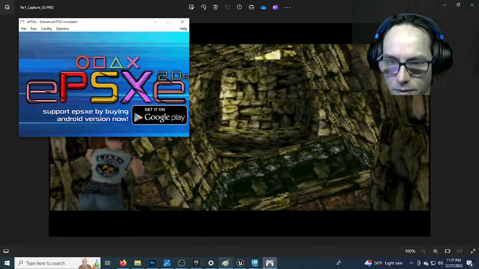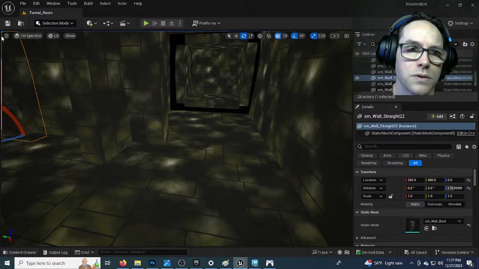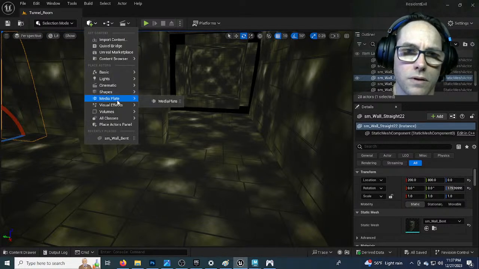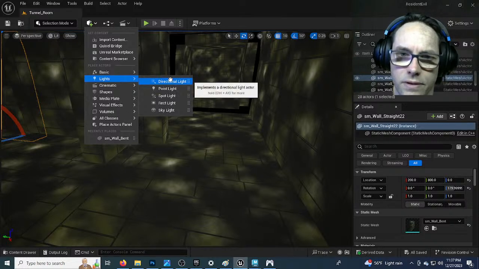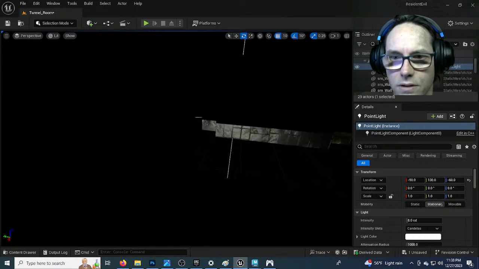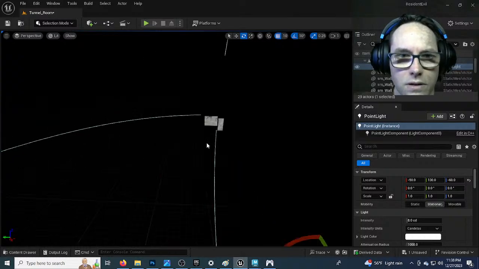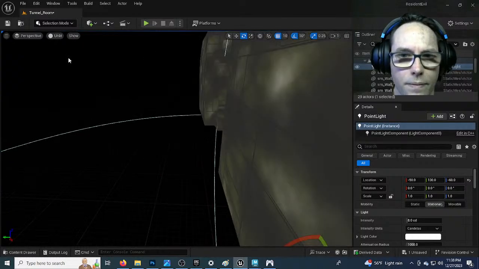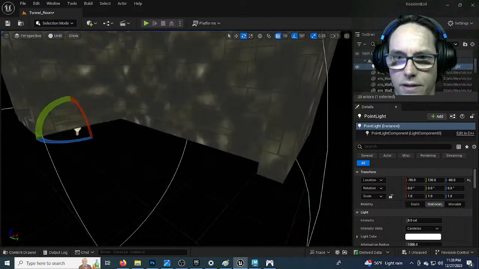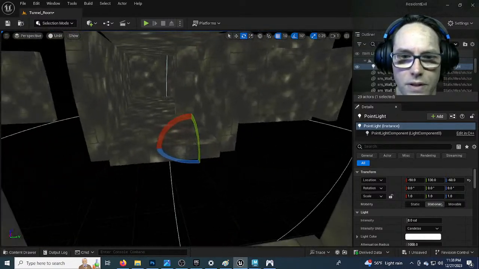Okay. Lights. Let's go to lights. Let's grab, what do we got? Well, skylight won't do us any good. Let's grab some point lights here. Where is that light at? There it is.